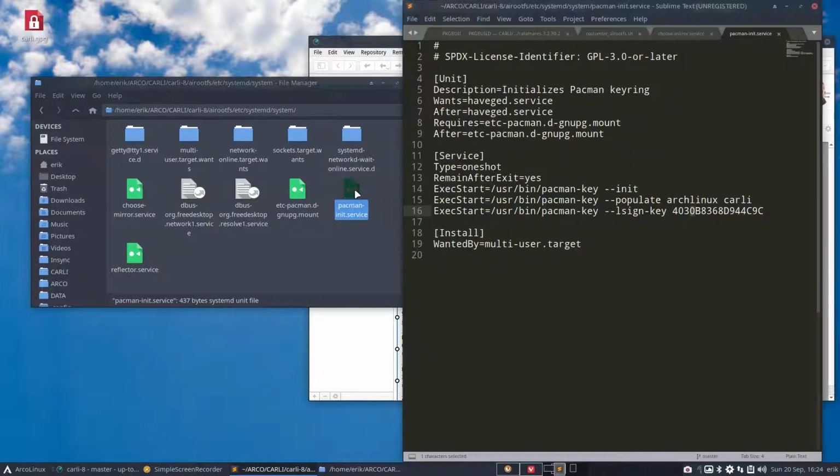And we're talking about keys all the time, right? Pacman key this, pacman key that. So every time it boots up, one shot, every time it boots up, it's going to say, let's throw everything away, populate it again with ArcoLinux and Carli, and not with the key.